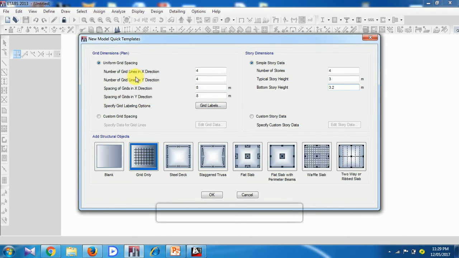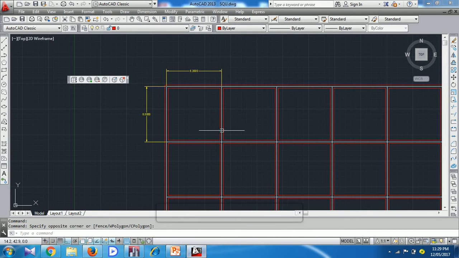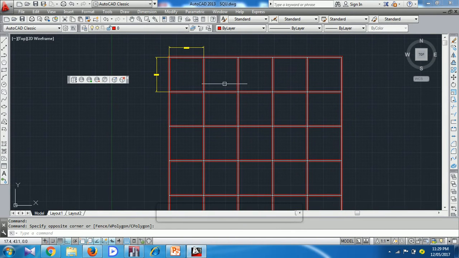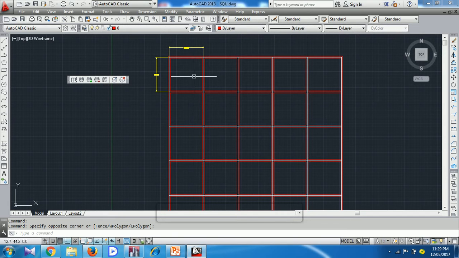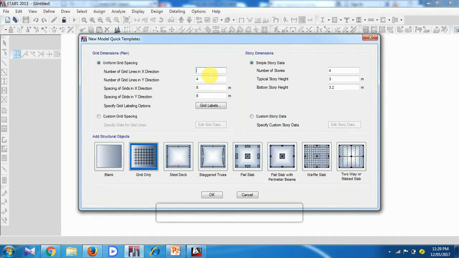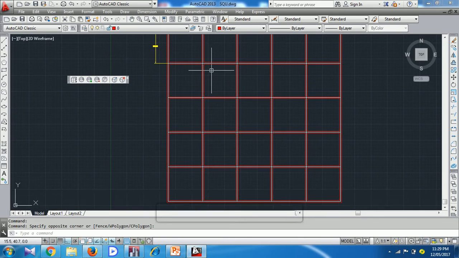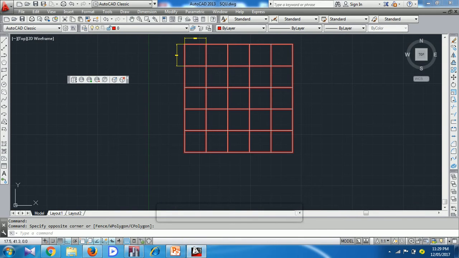As I told, in the AutoCAD drawing, we have the number of grid lines in the X direction, Y direction, and the spacing of grids in X direction as well as in the Y direction. As I go to the AutoCAD drawing, the first step is the number of grid lines in the X direction. As I see in the X direction, there are 1, 2, 3, 4, 5, and 6 grid lines. So here I am going to write it as 6 grid lines in the X direction. Similarly, if I go into the Y direction, it will be 6.